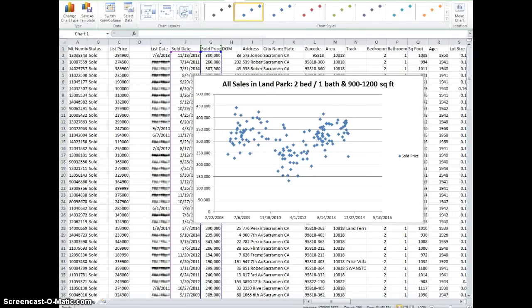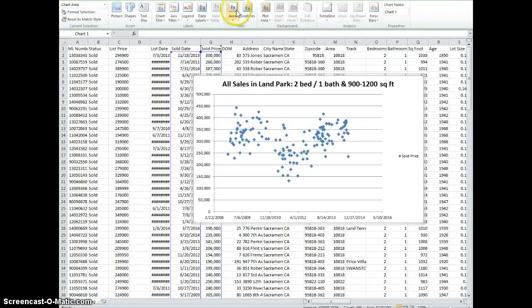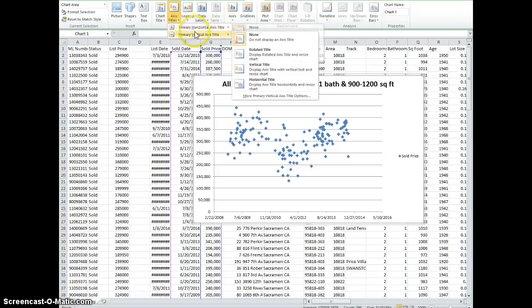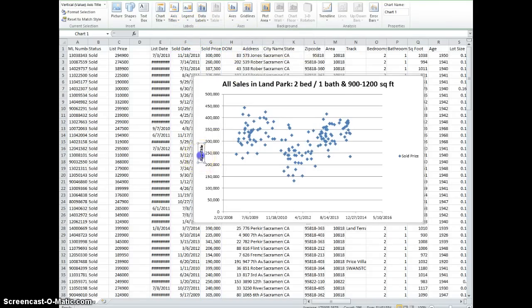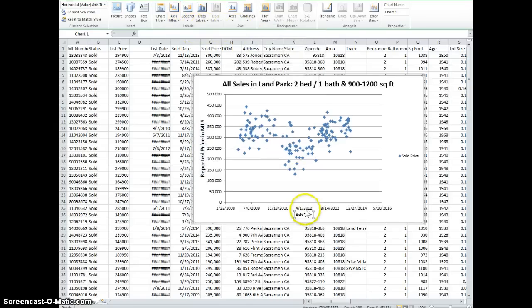Let's add axis titles also. We'll go to layout, then axis titles and primary vertical title. That's a rotated title, and we'll make it say reported price in MLS. The font's a little small, so let me change it to 14. Then I'll go to layout again, axis titles, primary horizontal axis title, title below the axis. We'll put October 2008 to September 2014. And I'm going to click enter because I want to do one more thing.